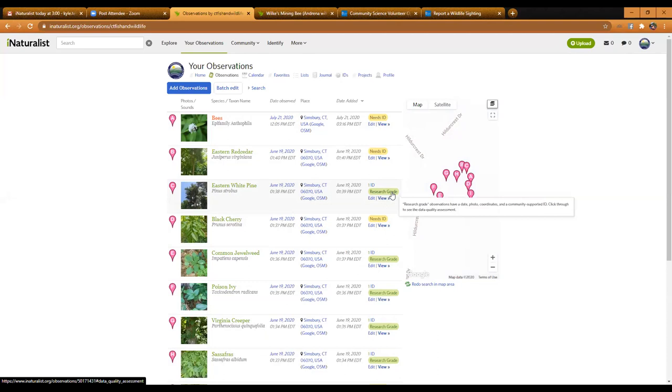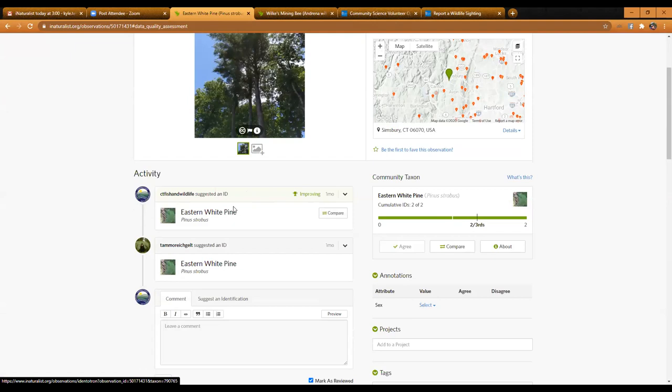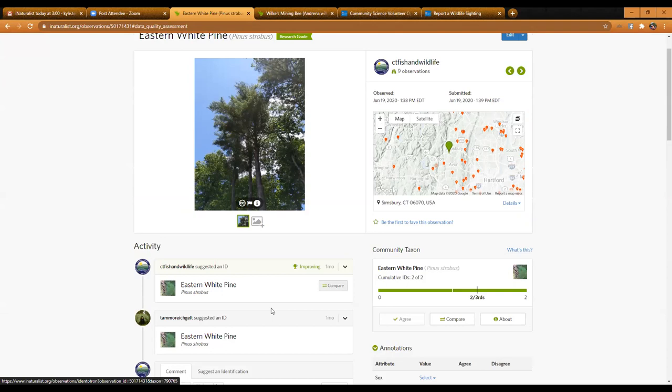Research grade observations are those that have a date, photo, coordinates, and community supported ID. That means that enough people in the iNaturalist community have agreed on what they think this species is. In this case, it was an eastern white pine, a pretty obvious species. That's what we initially identified it as, and that's what another community user identified it as. So it's now a research grade observation.